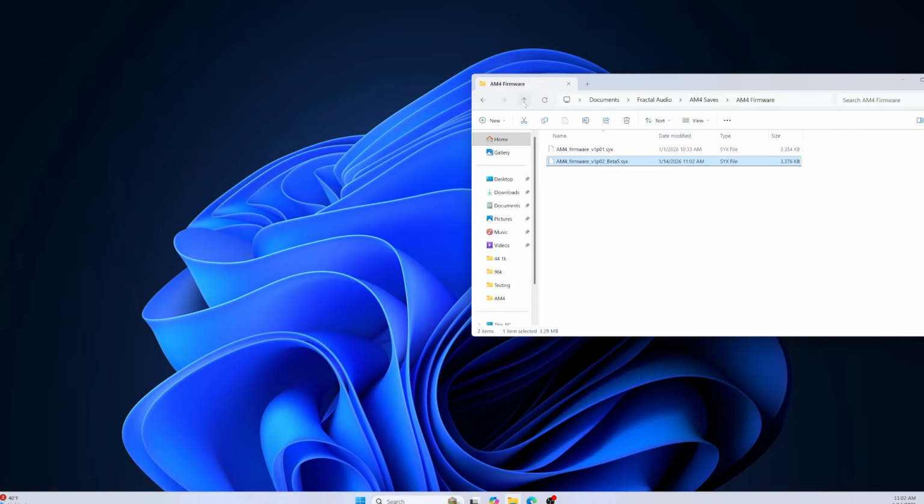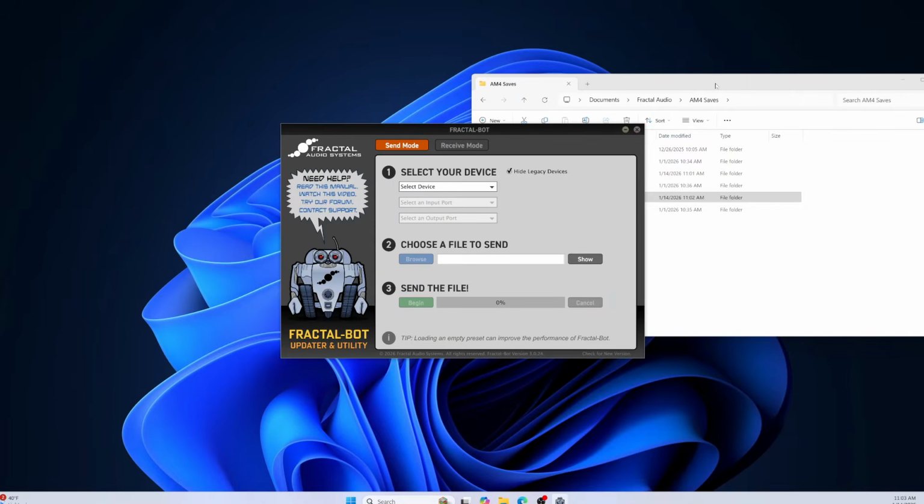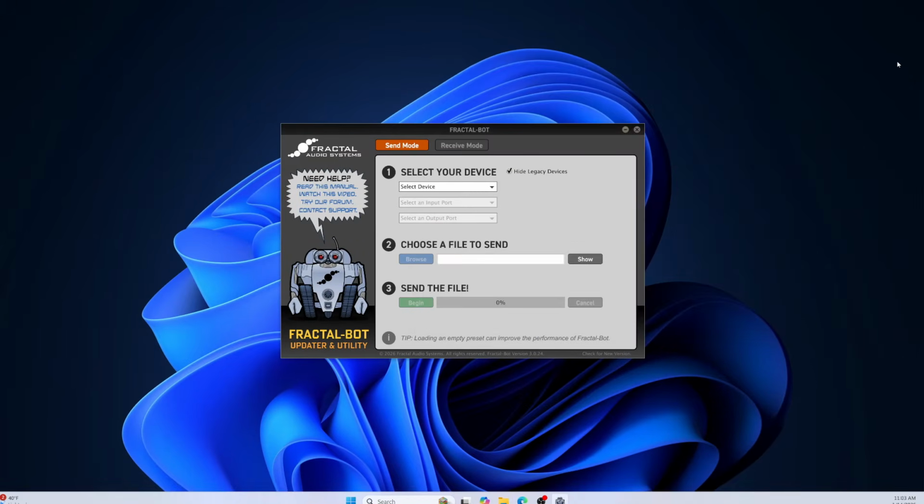Okay, so I guess it doesn't really matter which one you do first, but I usually do the firmware first. So to do that, I use the Fractal Bot program, and I'll select my device. I'm using the AM4. Choose file to send.